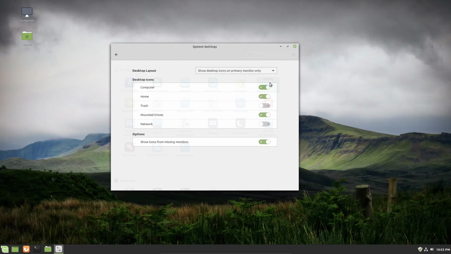there are certain features on the desktop. This is primarily showing the icons that show up. So if you want more of a clean look, or you want to remove some of the icons just to clean things up, you can toggle these off, including any drives that you might have mounted.